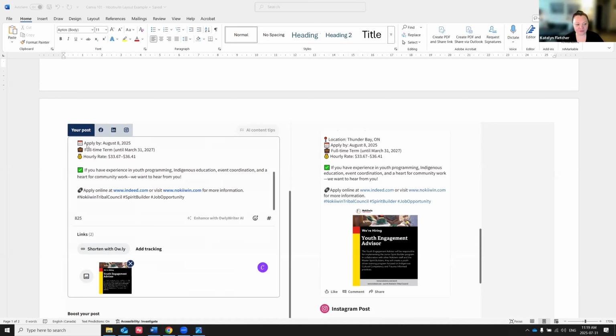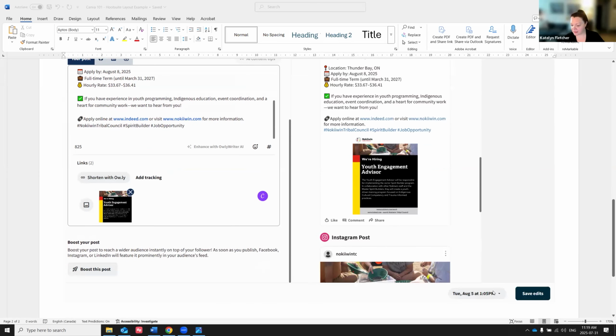So you'll see all of the information. So again, we didn't put a lot of information in this actual graphic itself. We only just put what they're responsible for. In the actual body of the post, that's where you're going to put all of your actual information. So we have the location, the apply-by date, the full term or full-time, hourly rate, experience, the link. So again, and then when you're ready for that, this is the date that I chose for it to go out on, Tuesday, August 5th at 1:05 p.m.